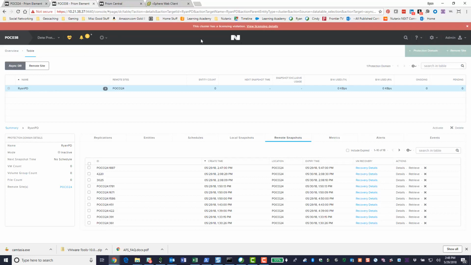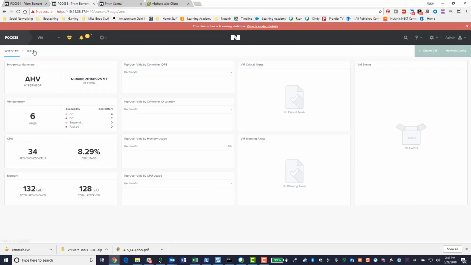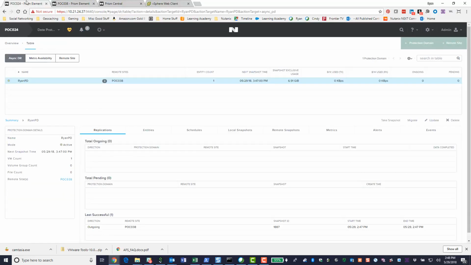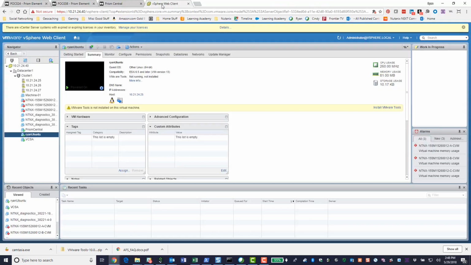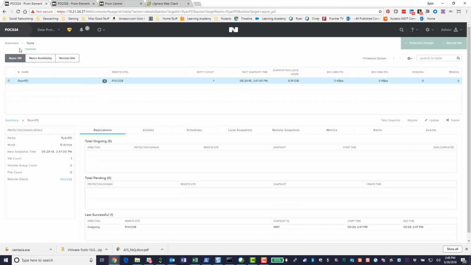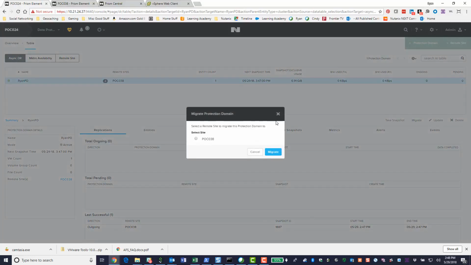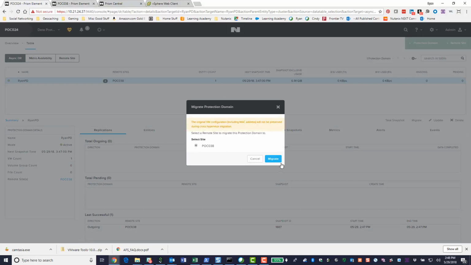So let's demonstrate cross hypervisor. Again, I don't have any VMs running here. I'm going to go to my ESXi, and I know this is running because here's my Ubuntu server. I'm going to migrate this, and it'll ask me where I want to migrate this to, and it's going to be 038, right? So I'm going from my primary to my secondary site.